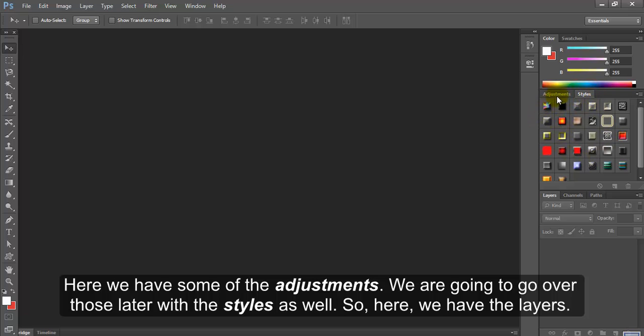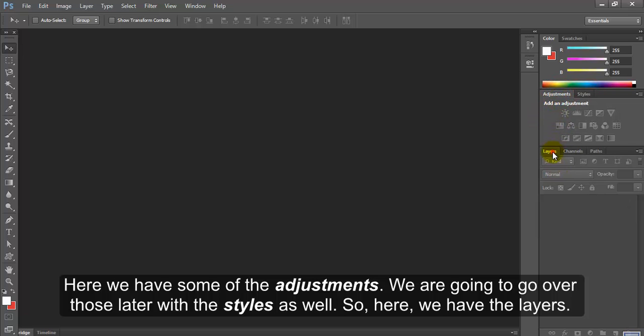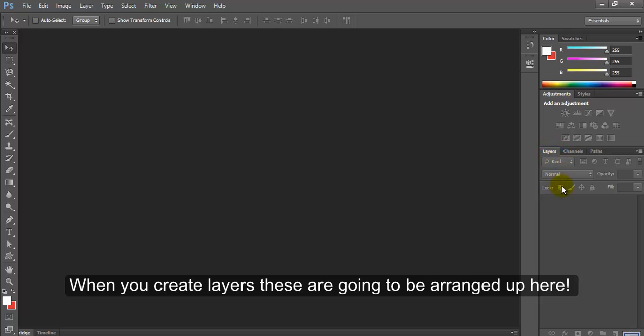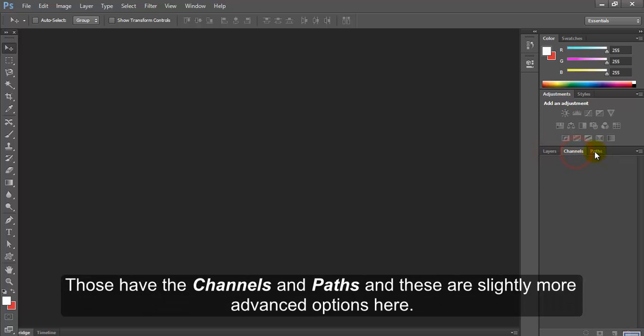So here we have the layers. When you create layers, these are going to be arranged up here. Then we have the channels and paths, and these are slightly more advanced options.